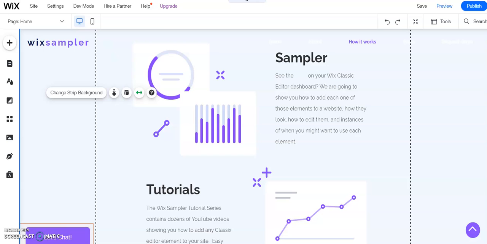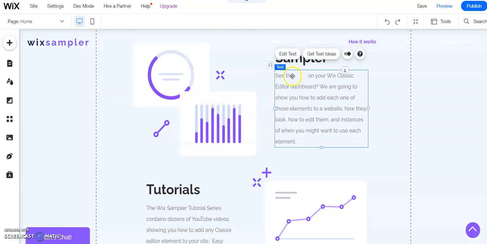Welcome to Wix Sampler tutorial number 4, and today we're going to learn how to add an image into a paragraph and how to group an image and a paragraph together. So we're going to start with this paragraph right here, and you can see I've added a little bit of space between the words "the" and "on." We're going to stick an icon there.